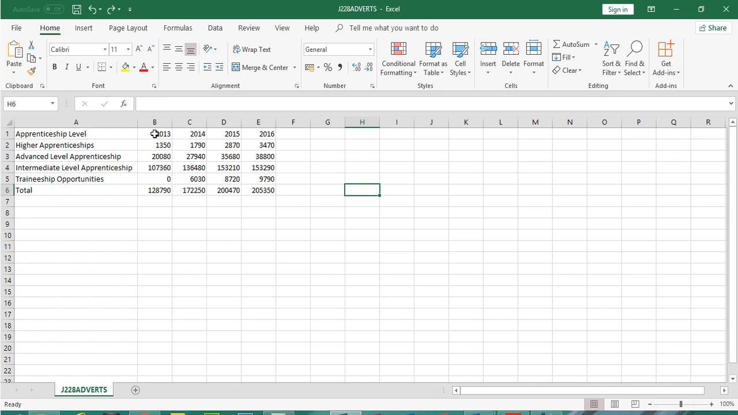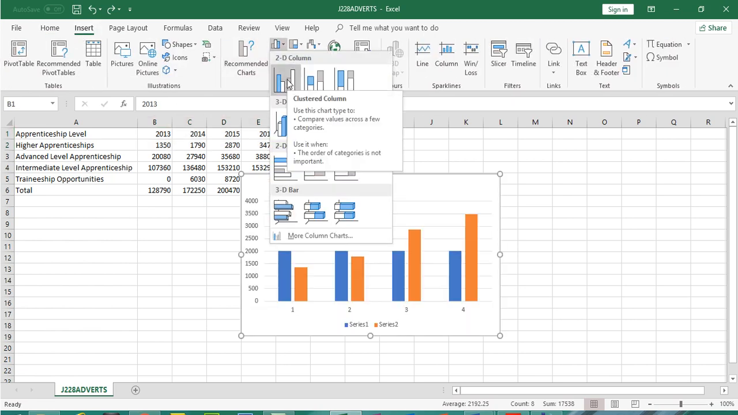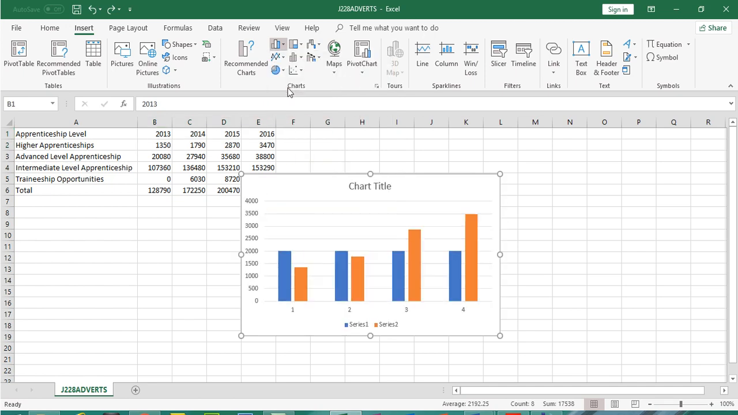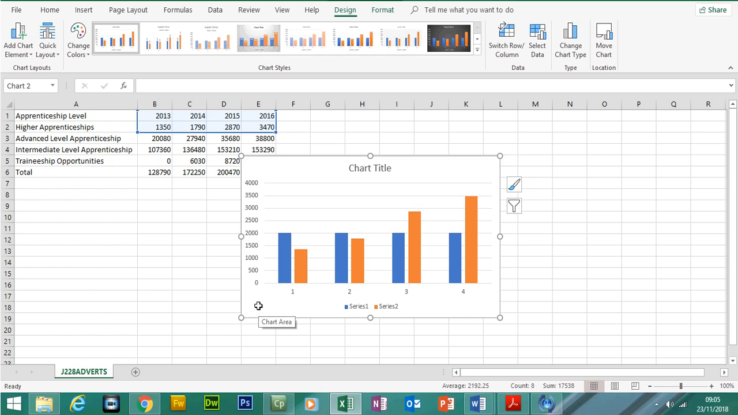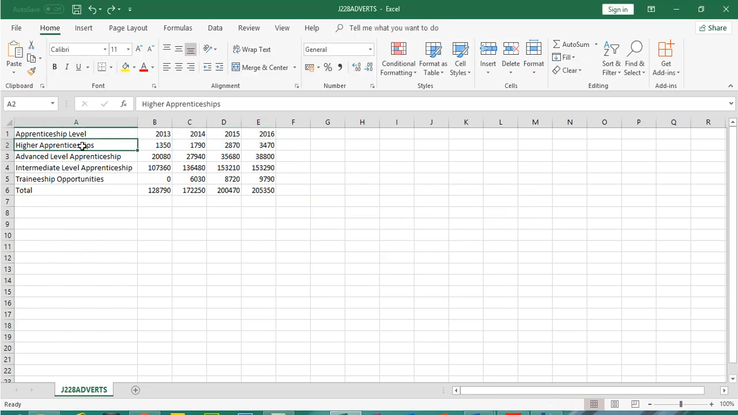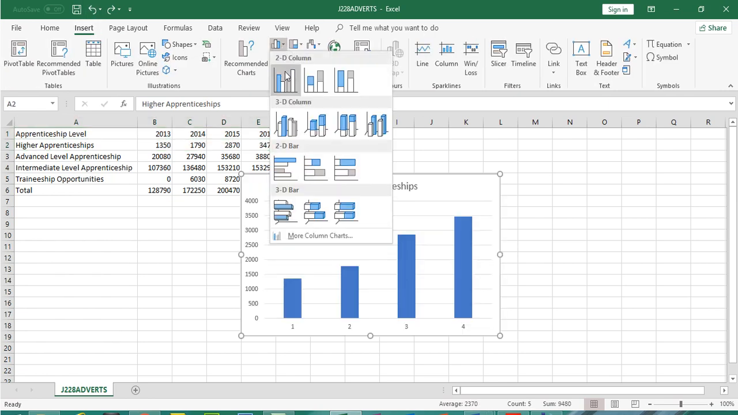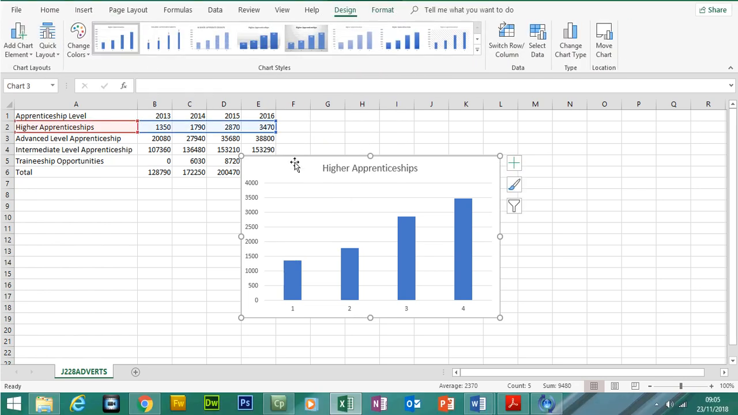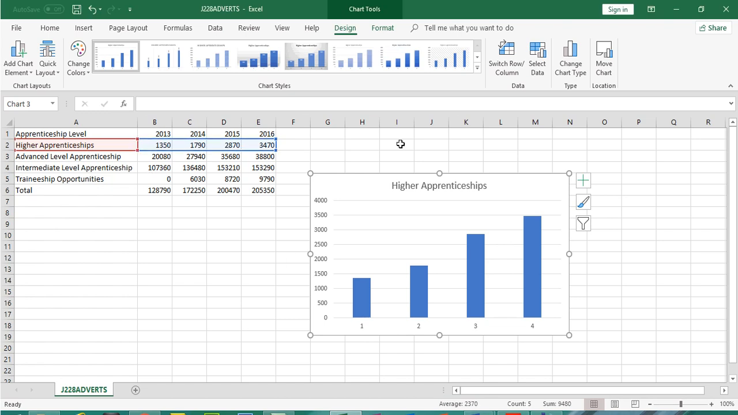Now it's quite easy to make a mistake when making a bar chart. What we can do is just highlight the years as well, and you see what will happen. If we go to here, this is vertical, this is obviously horizontal. We've got 2 bars, so it's included the years. That would be a mistake. What you should do is highlight higher apprenticeships and highlight the numbers, or we can just highlight the numbers, doesn't really matter. Let me just highlight the whole row, and we go to insert and select the vertical bar chart option.